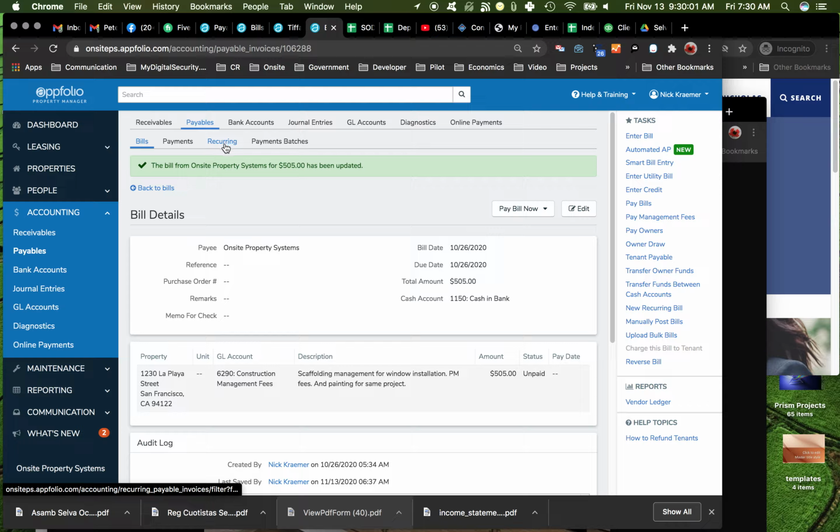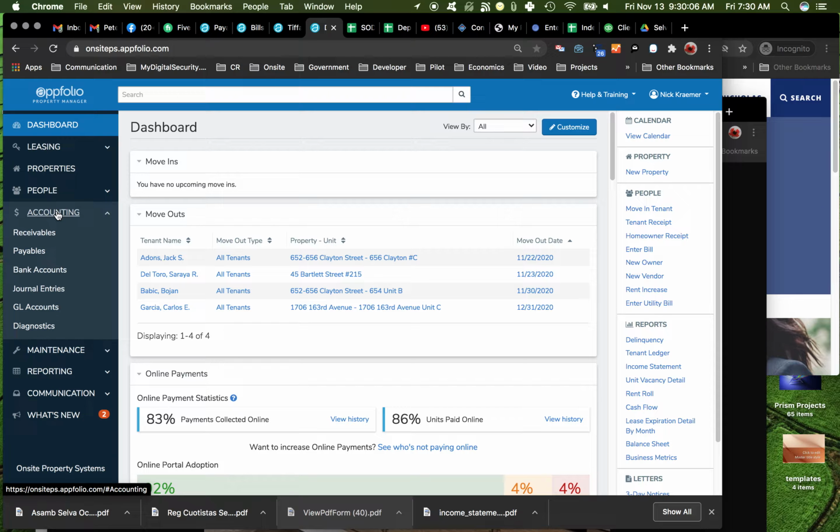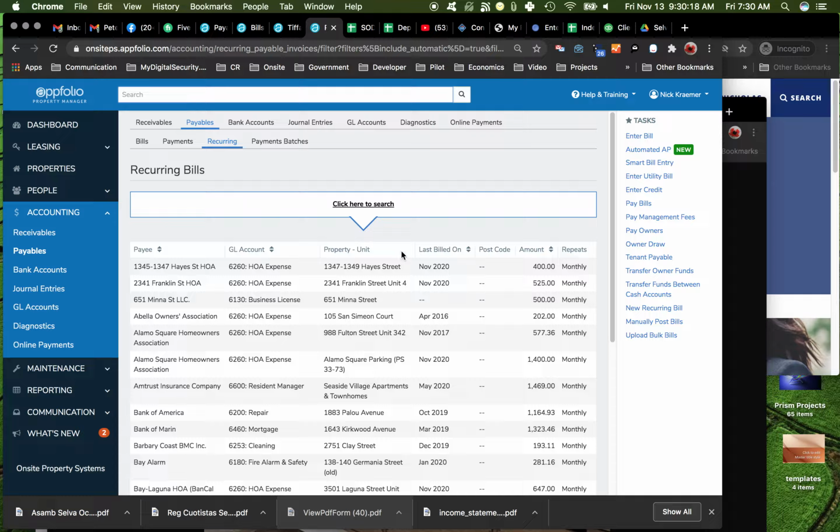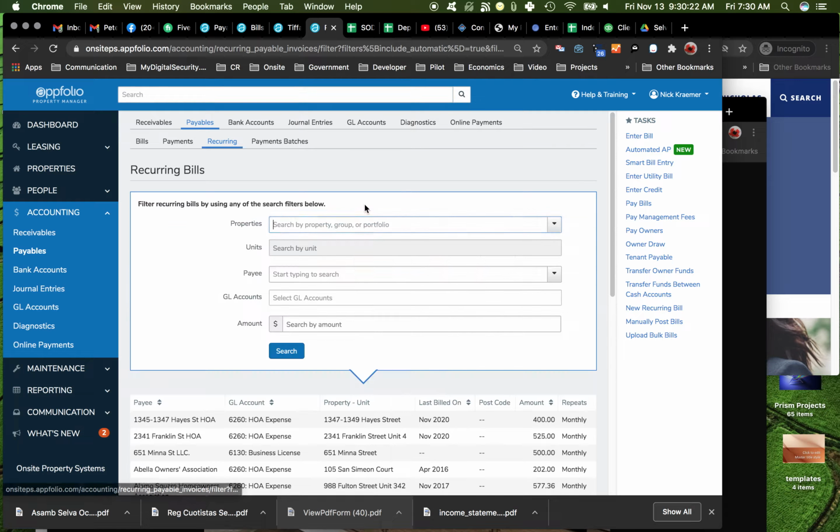Look at the reoccurring bills section. So when you're in Appfolio, in accounting, under payables, there's this reoccurring tab here that you can click into. And then from this reoccurring tab, there's the ability to search for reoccurring bills.